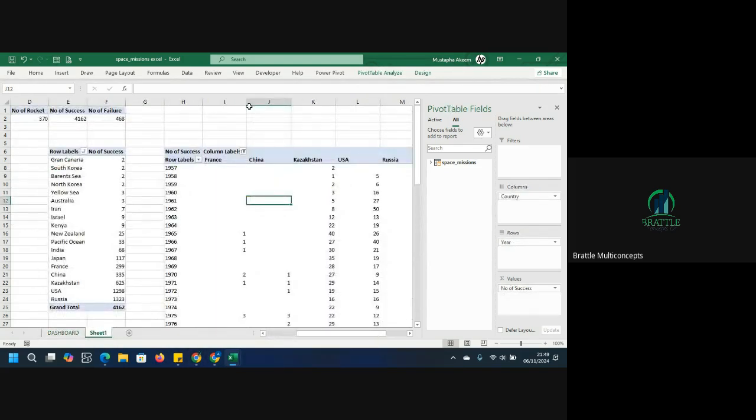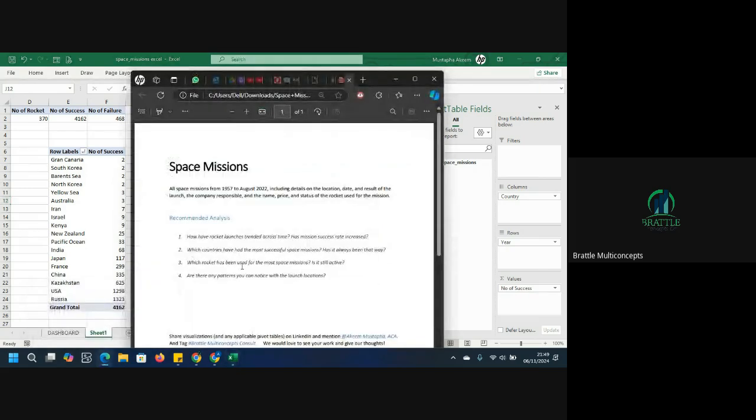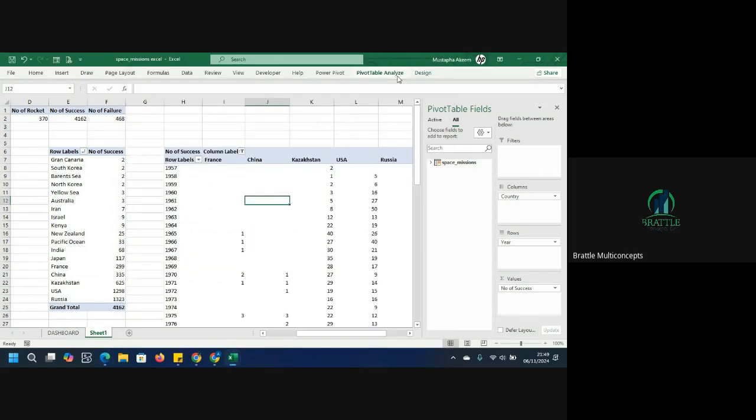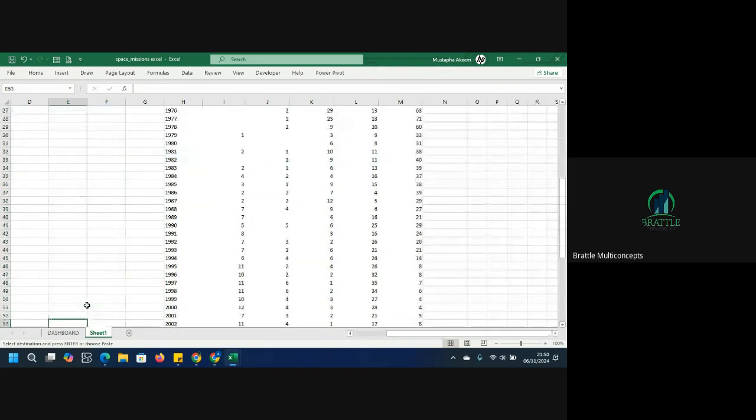So the next question there is, which rocket has been used for the most space mission? Is this still active? So since we are not using this one again, copy this. Let me go down. Oh, okay. Let me move to the right then.